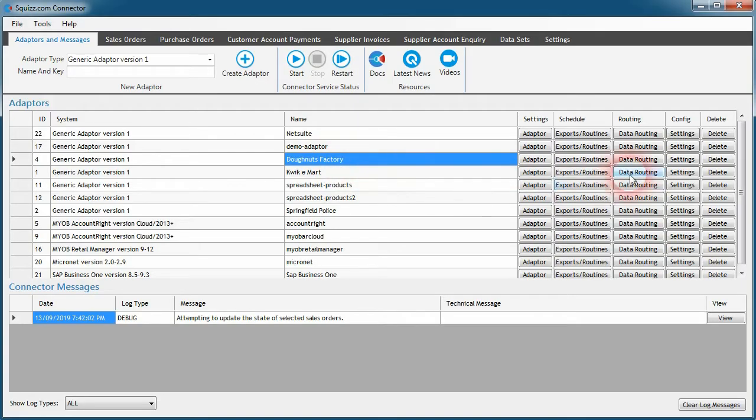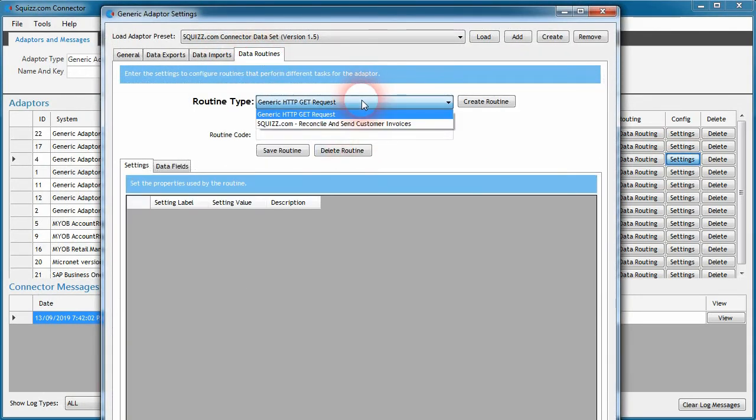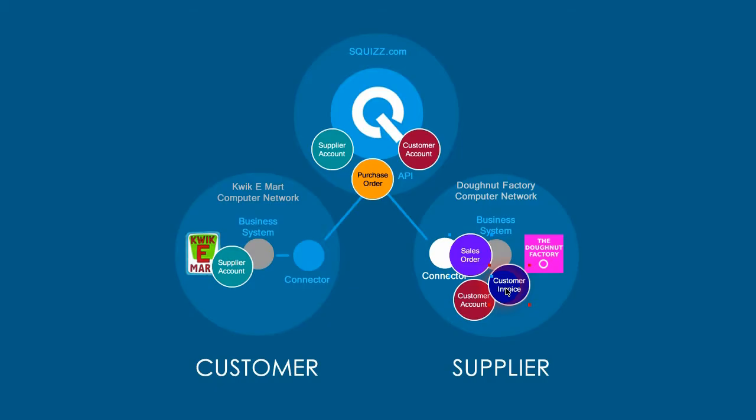This release adds a new routine to the generic adapter to be able to reconcile and send invoices to customers who have connected their business systems in the Squizz.com platform. This routine will go through and look at any sales orders in the connector and try to find linked invoices in their organization's own connected business system.